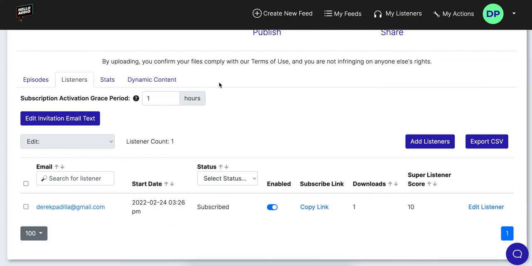So this is how you manage listeners. This is how you manage contacts and add them to private feeds, control access, and a little tip about Zapier as you automate all this. So I hope that was helpful. That's adding listeners to your private feed.